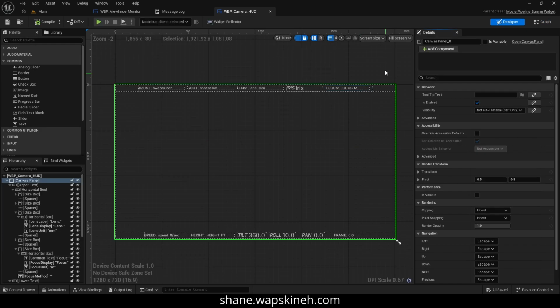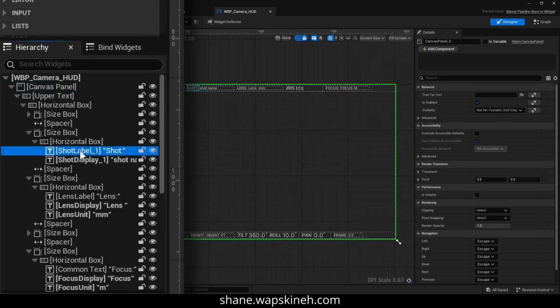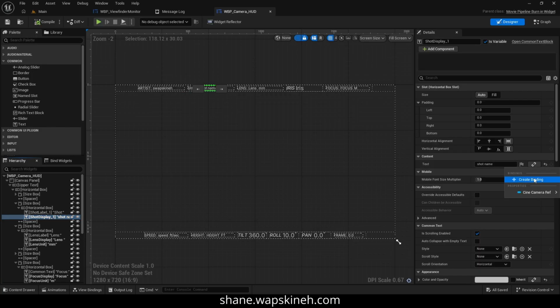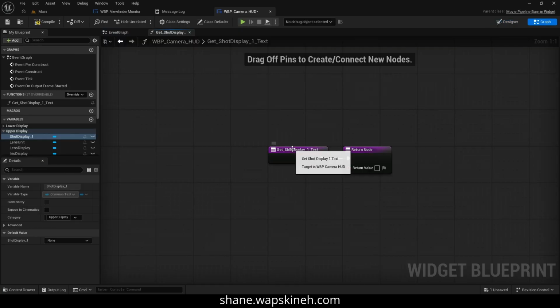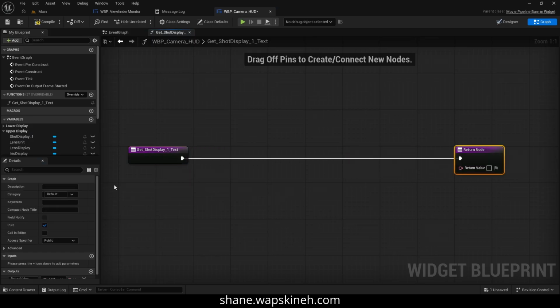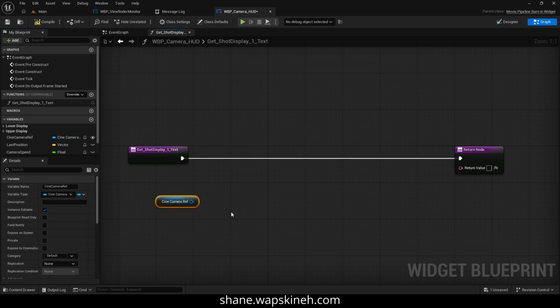Okay, so back in our designer tab, the first thing we want to do, I'll come back to this artist later, is set our camera name first. In order to do that, you select the display name here, and over here where it says text for our shot name, you want to make sure you're not grabbing the label. You want to grab the display. Where it says shot name, I click this little chain link and create binding. What this is going to do is create a binding for our shot display text. And what we can do with this is control click drag our cine camera reference out onto the graph here.